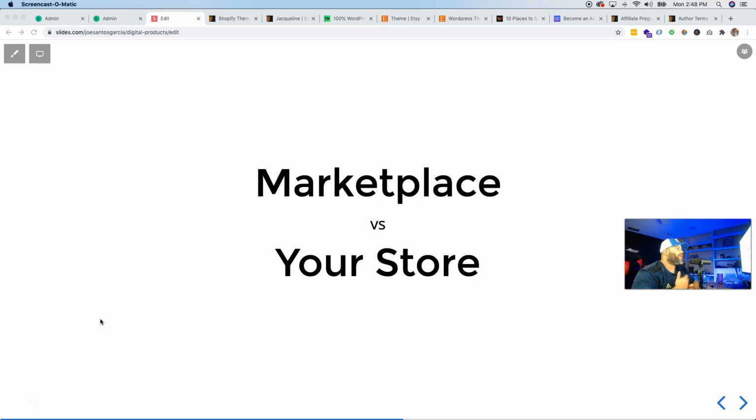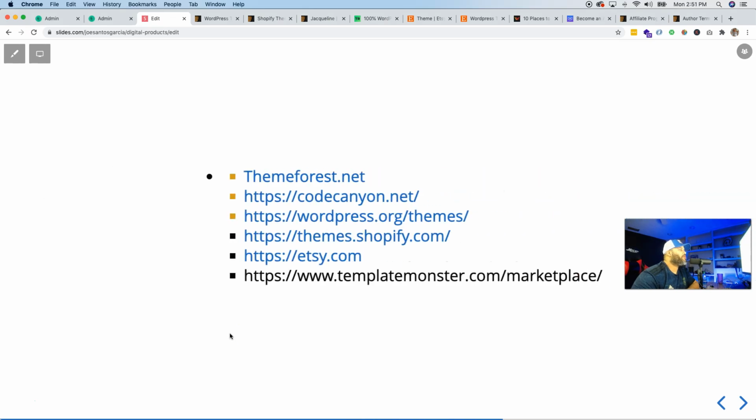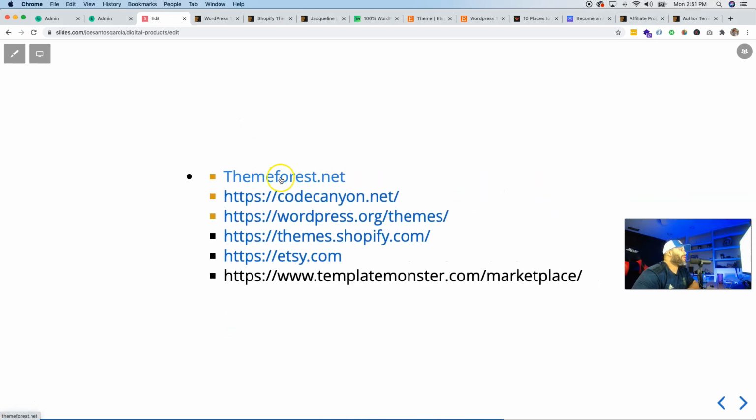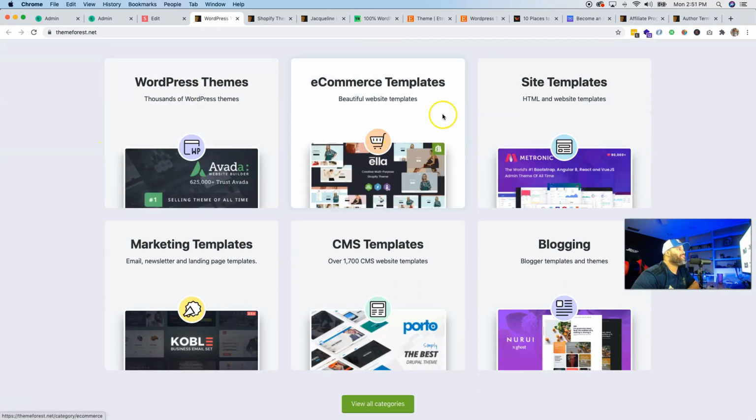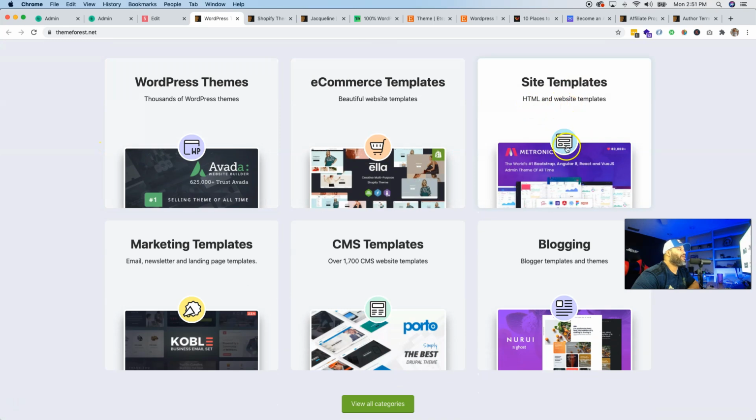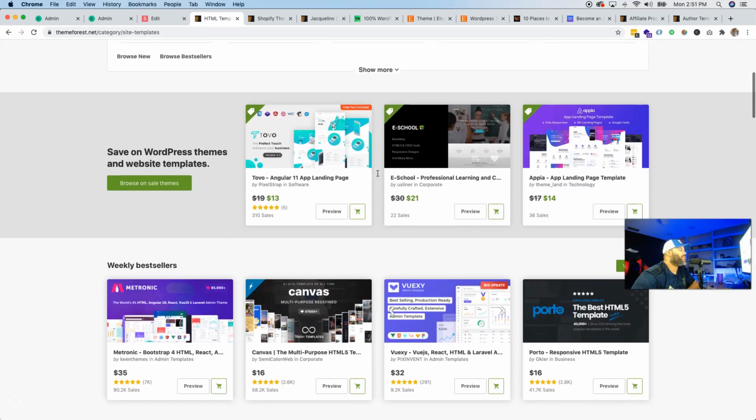All right, so again, what's the difference between selling in a marketplace and selling in your own store? Let's start with the marketplaces. Here we have ThemeForest.net. This is one of the most popular ones, probably the number one marketplace for selling themes online. You can sell WordPress themes, e-commerce themes, and site templates, which are just HTML and CSS websites that might have some JavaScript in them. Or you might say, I want to sell a dashboard built with React or Angular or Vue. You can sell all of that in there.